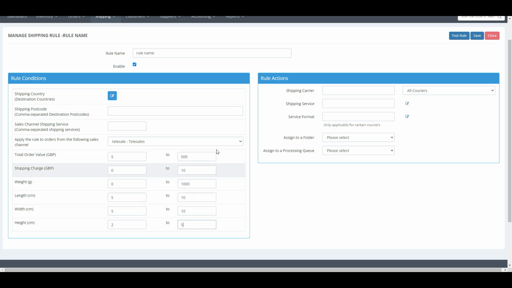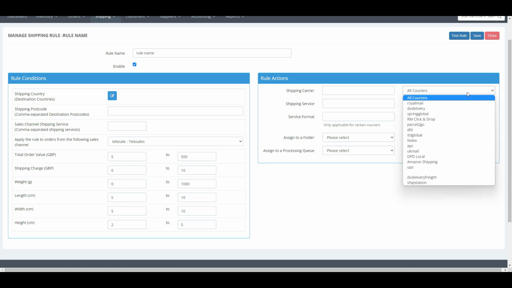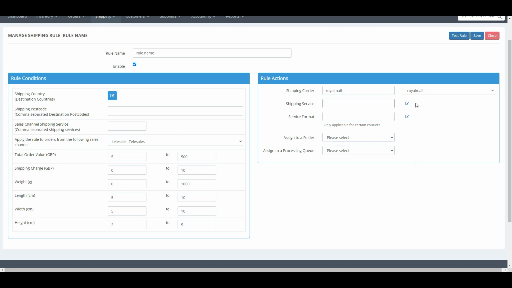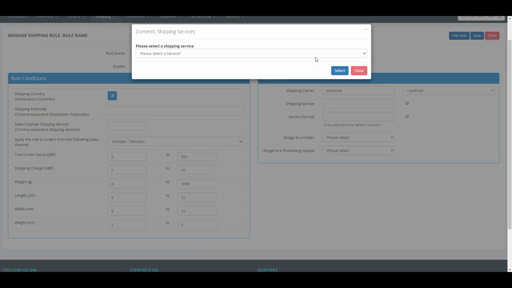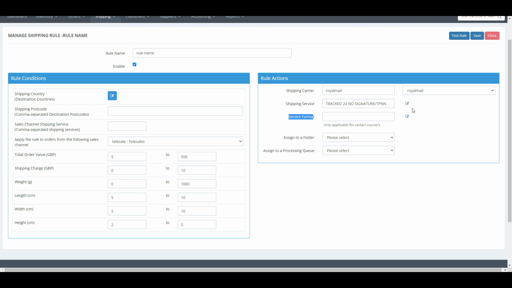And then once you've populated all of this, you can then decide what your rule actions will be. So you can select the shipping carrier. Then if you click on the edit button here, you can select the shipping service you want to use, and then you can also do the same for the service format you want to pick.